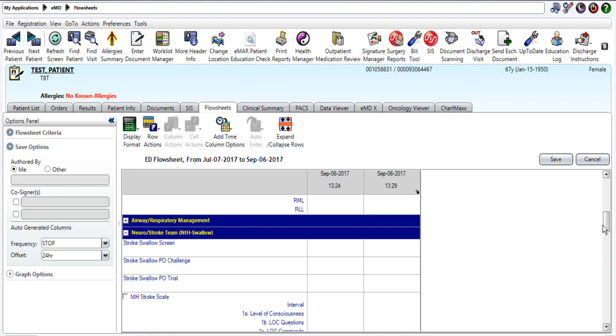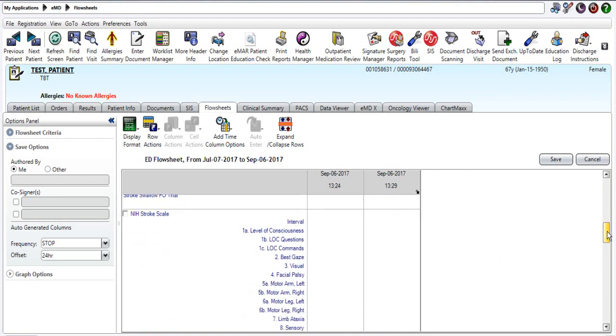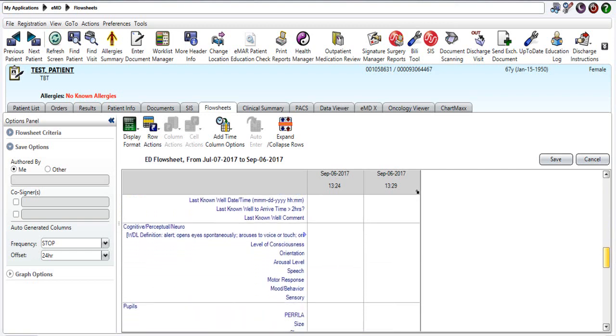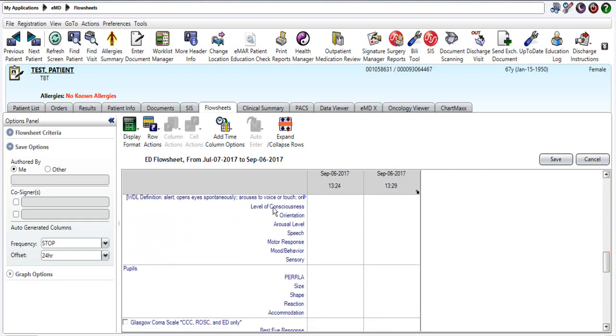Under neuro and stroke, this will only be documented to if the patient meets the criteria. However, you do have a cognitive perceptual neuro WDL. Pupils and Glasgow Coma Scale are also within this parameter.